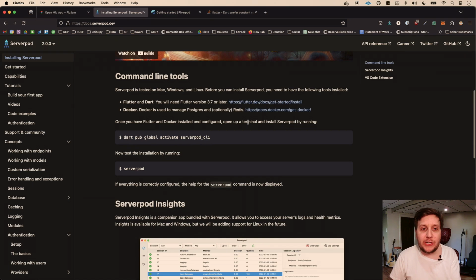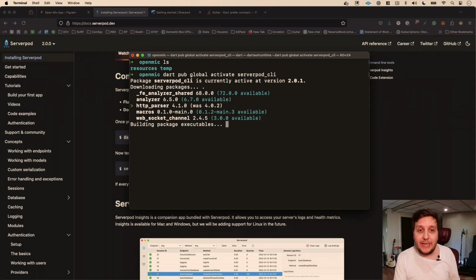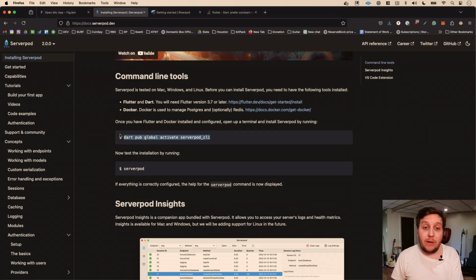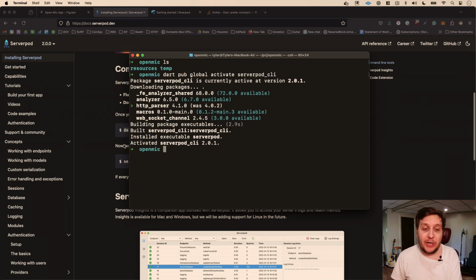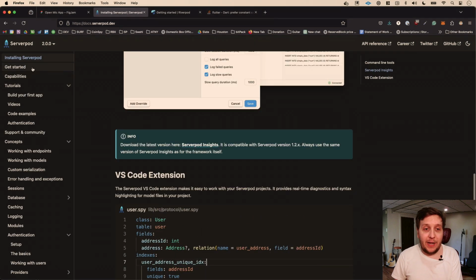First thing I want to do is just make sure I have the most up-to-date version, and I can do this or install it if I don't have it already by just running dart pub global activate serverpod_cli. So this is like the Dart package that's kind of like the orchestrator of Serverpod to run various commands and generate code and all that kind of stuff. So I'm at 2.0.1, awesome. Next thing, well, it tells us we can run Serverpod to make sure it's good, but I know it's good, we're fine. So let's go to the getting started.